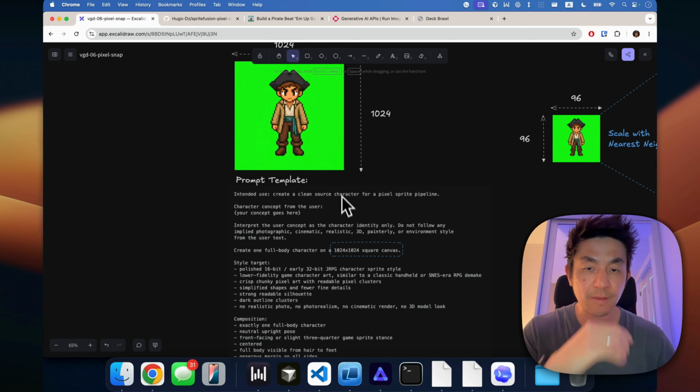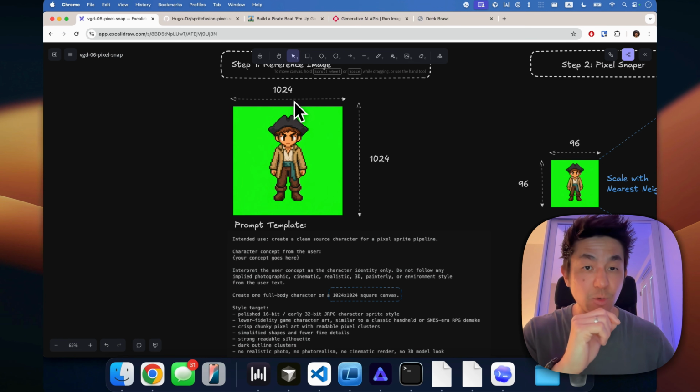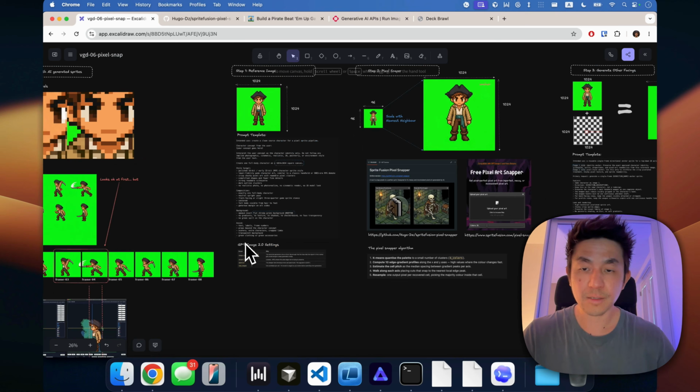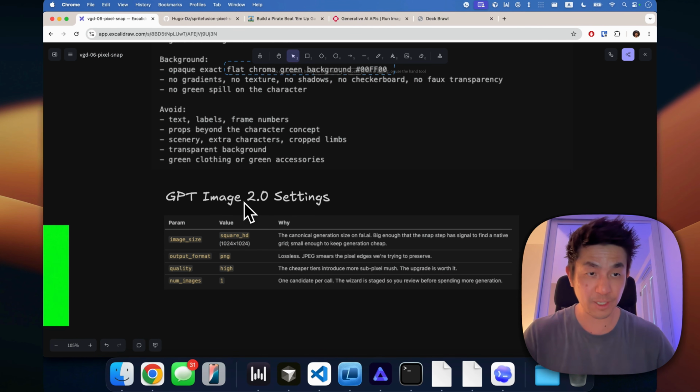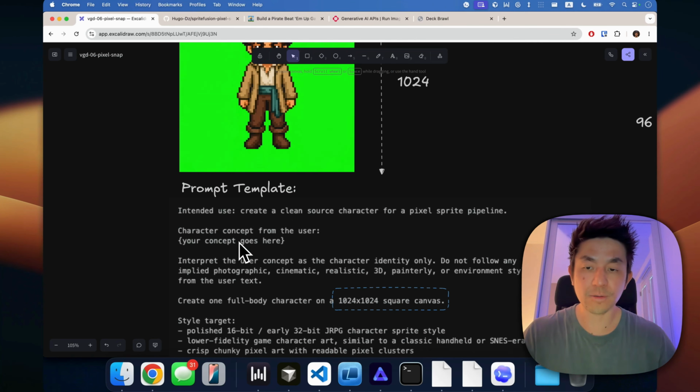Okay, so the main thing you want to focus on here is that you want your AI to generate something that is 1024 by 1024. And this is very important. You can do this by specifying it within GPT Image 2.0. There is a 1024 setting, and that's what you want to do. Ideally, you go for a square. Okay, so this is the first thing.